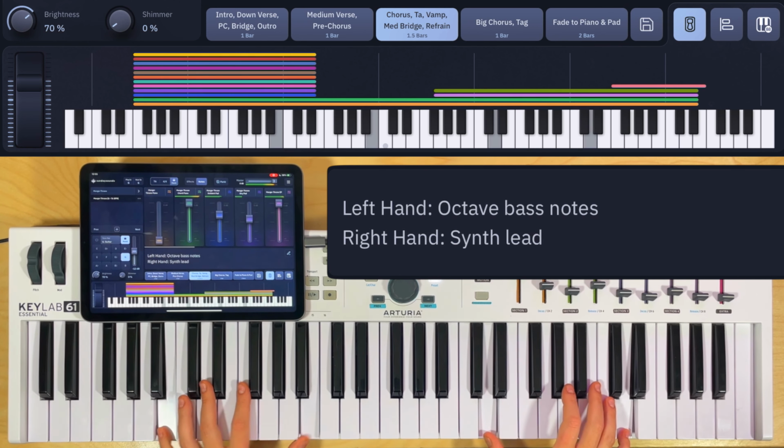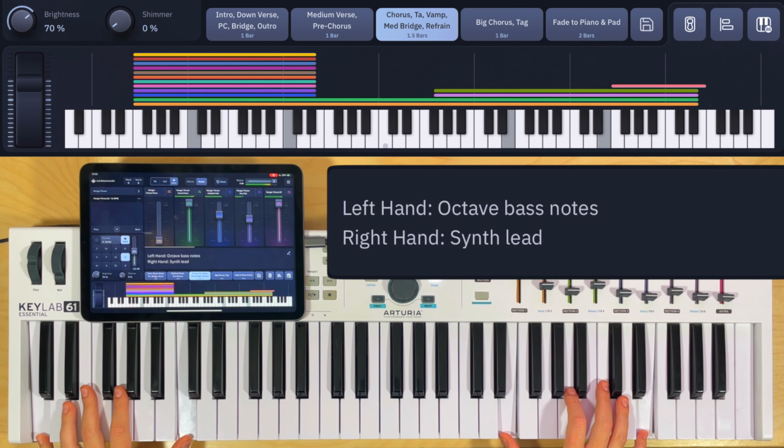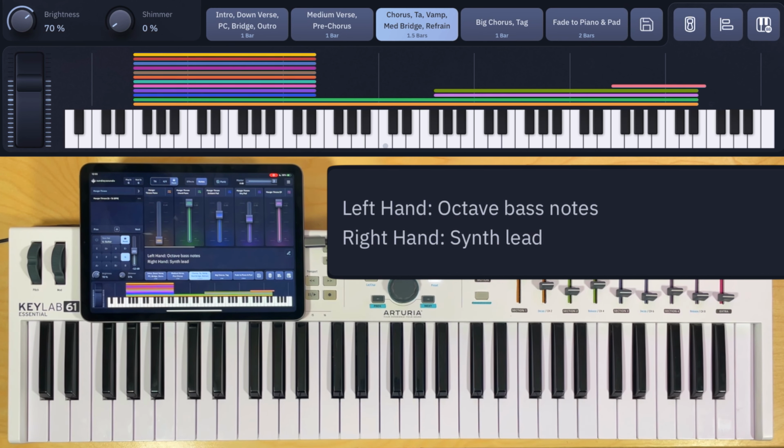Then at the end of the song, you'll have an outro. And for the outro, you'll play that the exact same way that you played the turnaround, except you'll use song section 1.